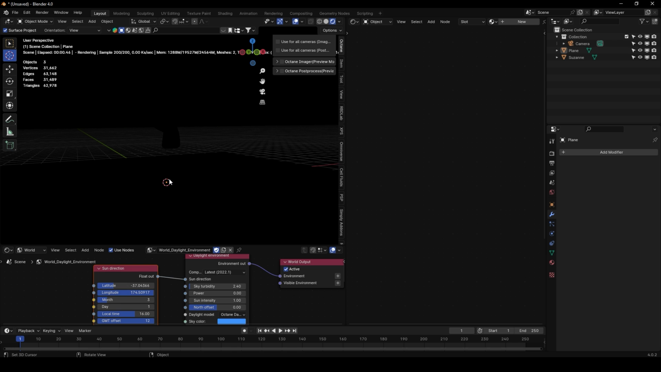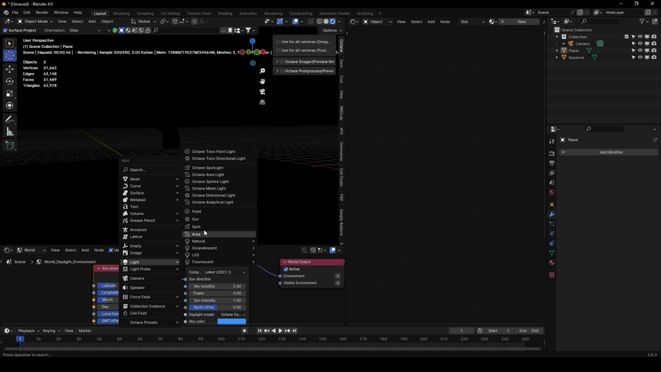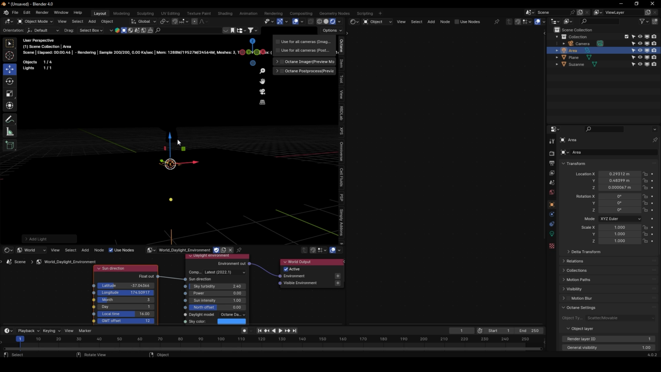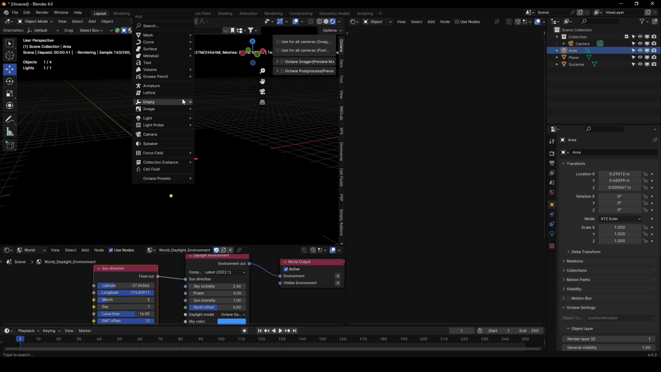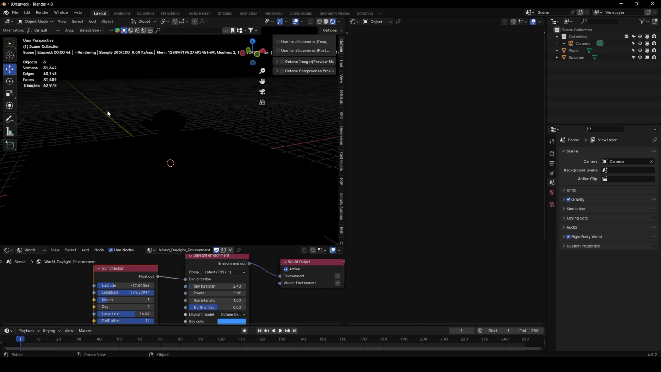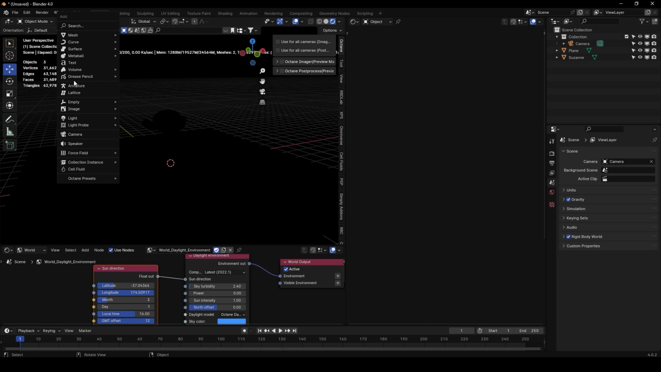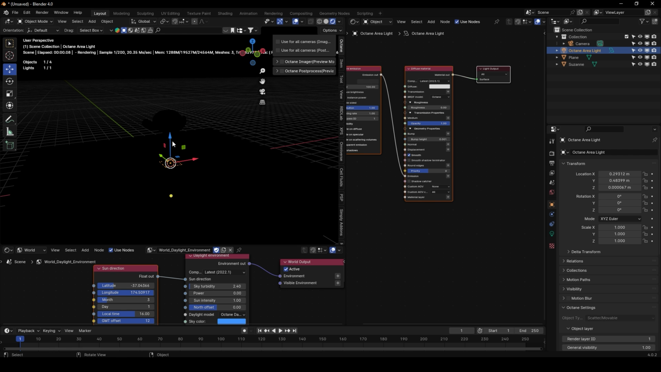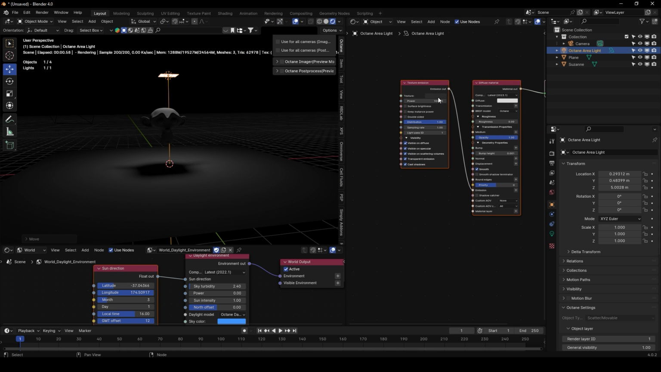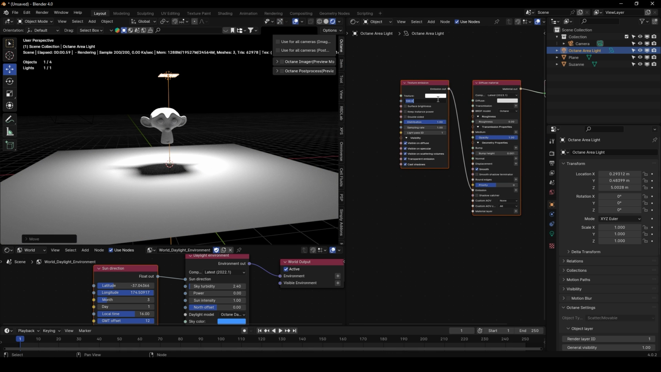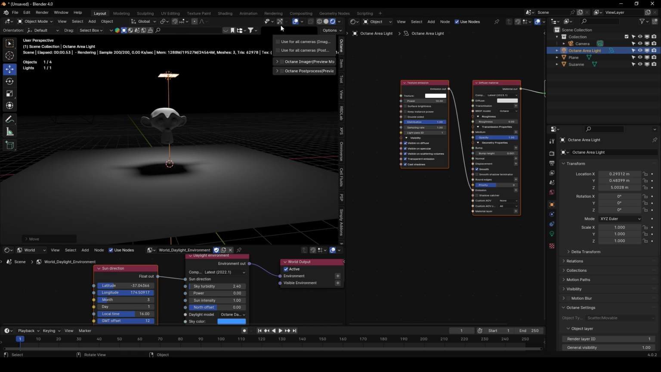So I'm going to create a new area light. And actually, I'm going to create a new Octane area light and move this up. And let's put this white color and put the power on something like 10.